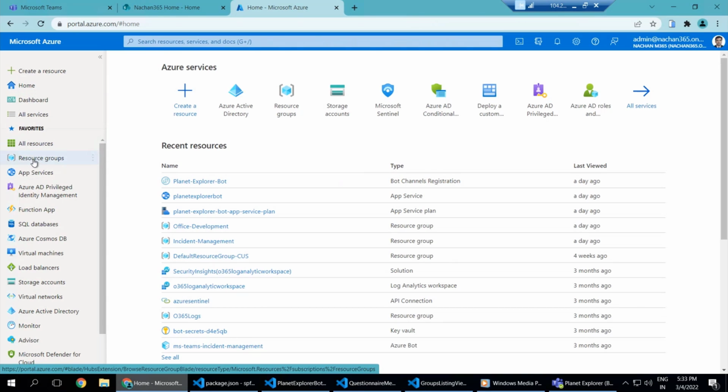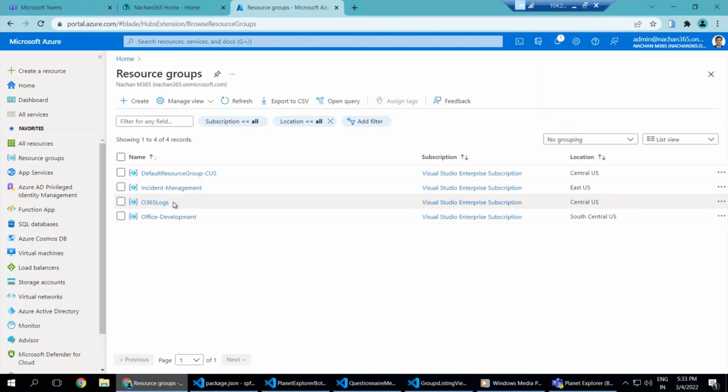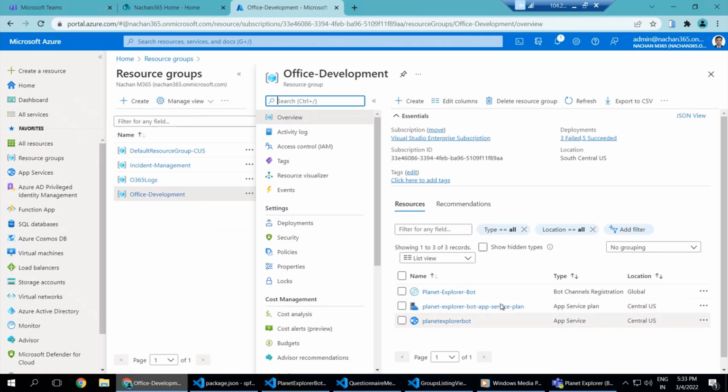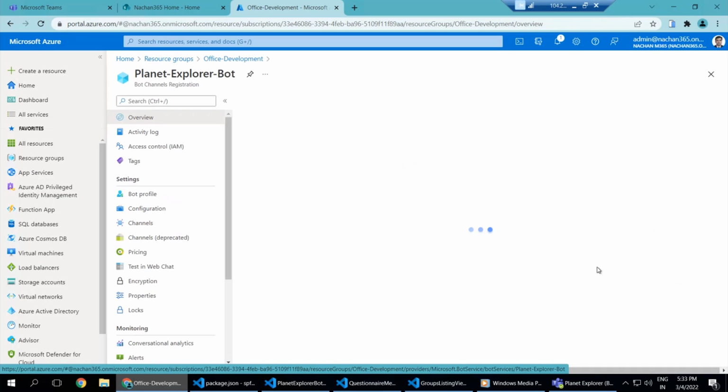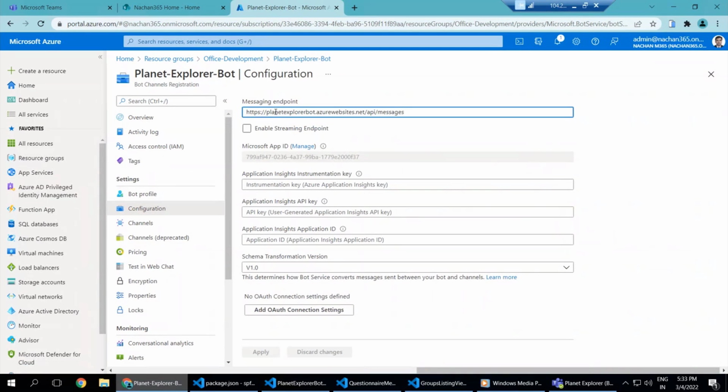So let me get into that resource group, and from there I will be able to explain it to you. All right, so I guess this one. Yeah, so here we have the bot channel registration, or right now this one is replaced with Azure bot. Once you create this Azure bot or bot channel registration, you can go into the configuration and configure your messaging endpoint. This is the endpoint where your bot will get the messages and where the bot can reply back to the messages.